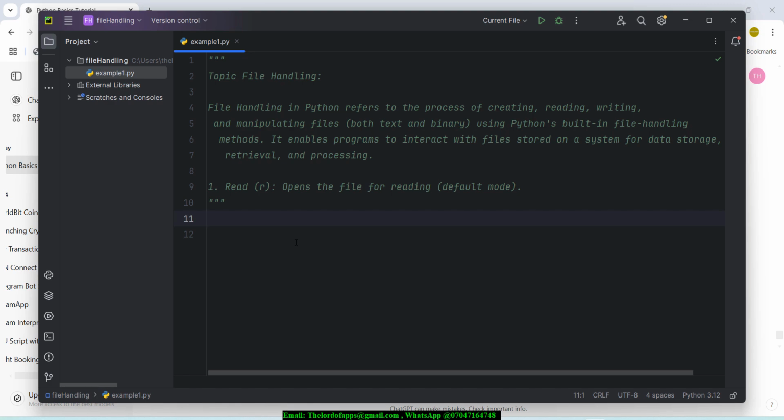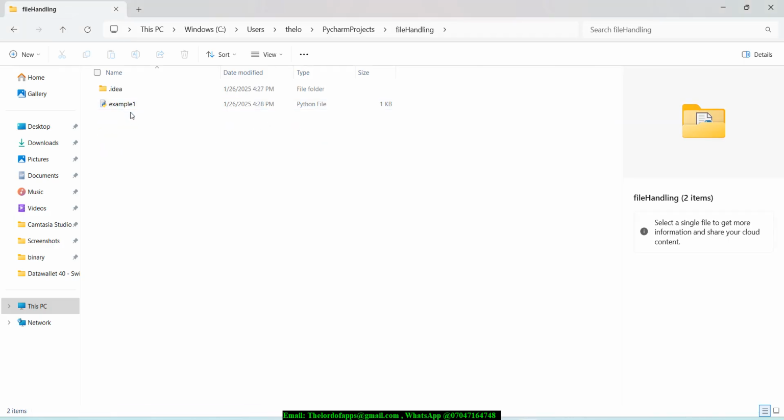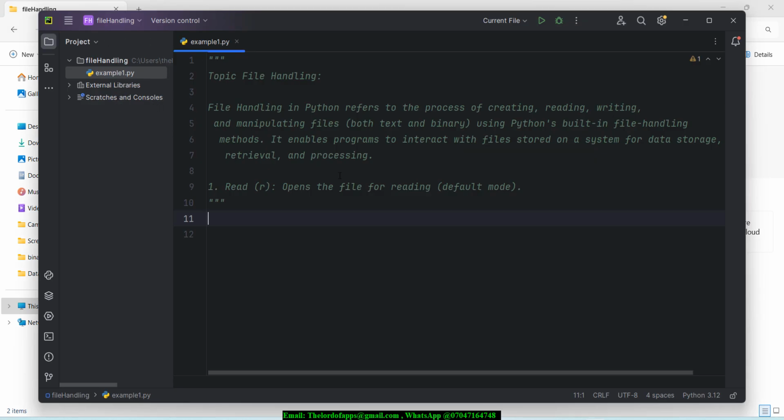If we take a look at our directory right here and open this up, we have a file that we just created, which we named example one, and this is a Python file. What we want to do right now is experiment. We want to see how one can actually read within this particular directory that I just showed you. We want to see how we can read the content of a file in that particular place. And to do that is really very simple.